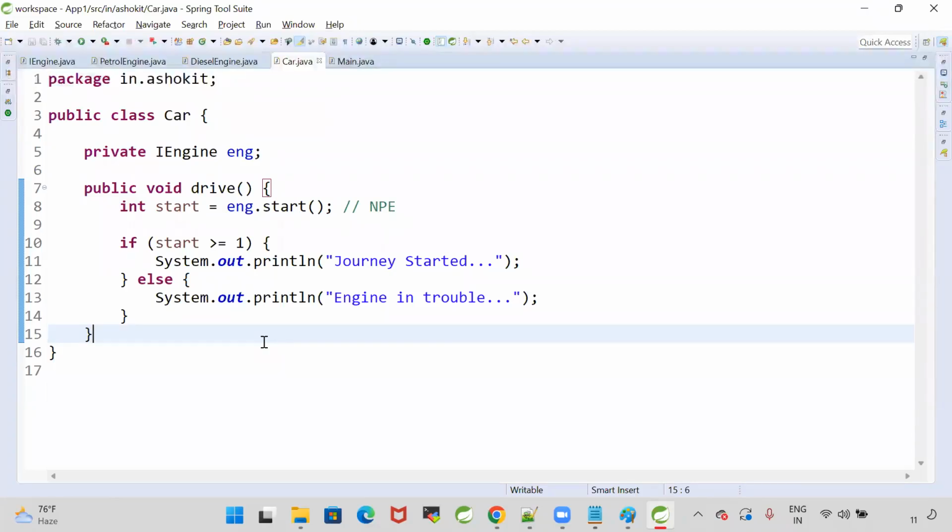Whenever we create the object for the class, memory is allocated for the instance variables with the default value. So the eng variable's reference type is iEngine, which means it is a reference variable, so the default value will be null. Null.method gives a null pointer exception. Understood? Why are we getting the null pointer exception? Saddam, now you understood why we are getting the null pointer exception in this program.